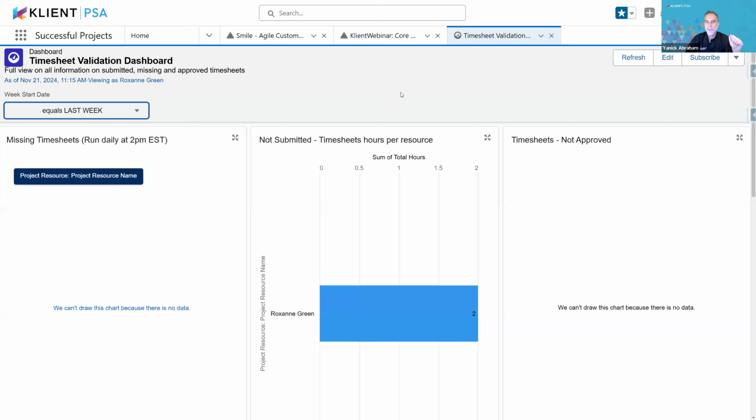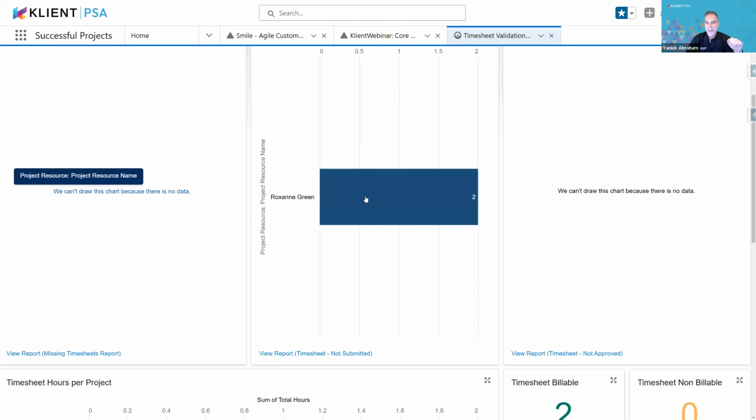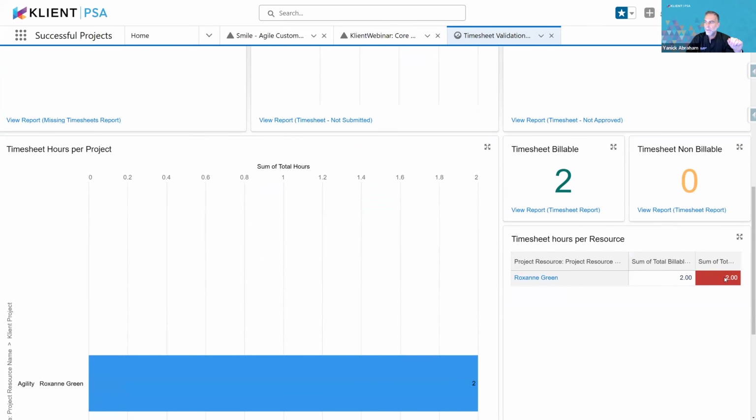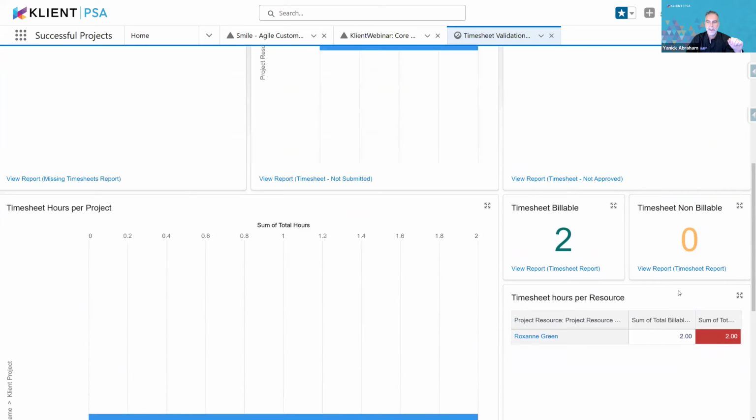This is the kind of dashboard we call an exception report dashboard. You want that dashboard to be pretty much empty, meaning there are no unapproved timesheets. For now, it's only me with my 2 hours of last week. It's telling me I haven't filled the 40 hours, so we have conditional formatting showing.